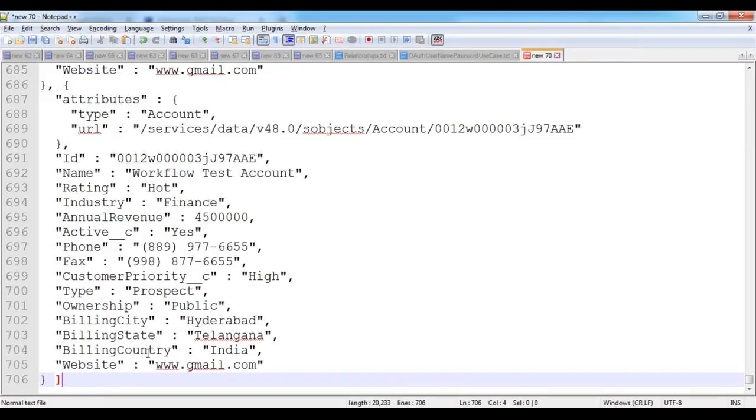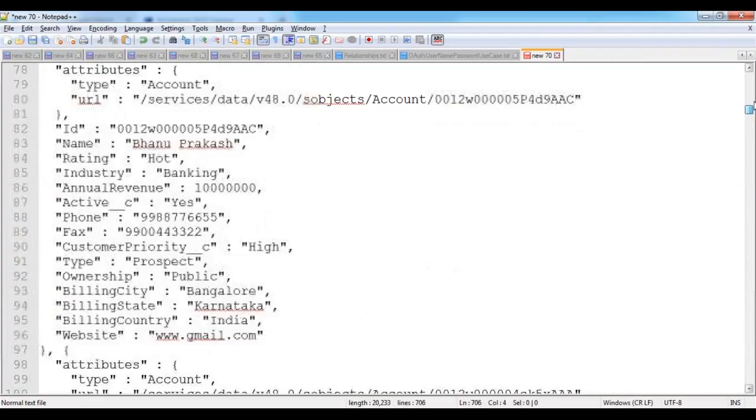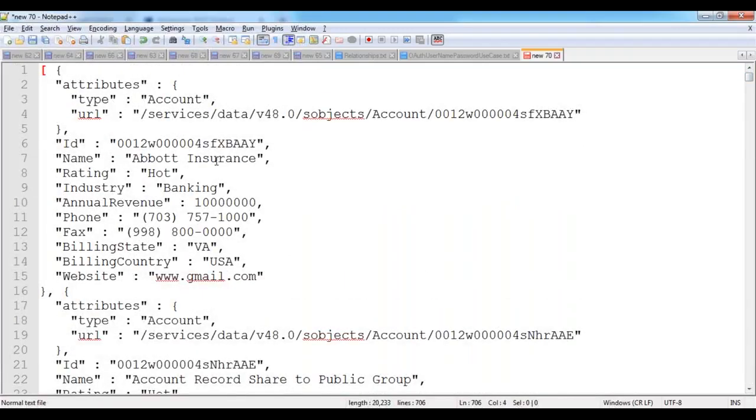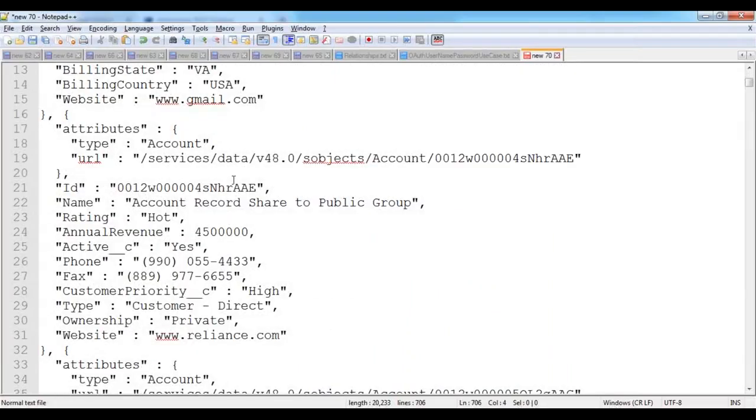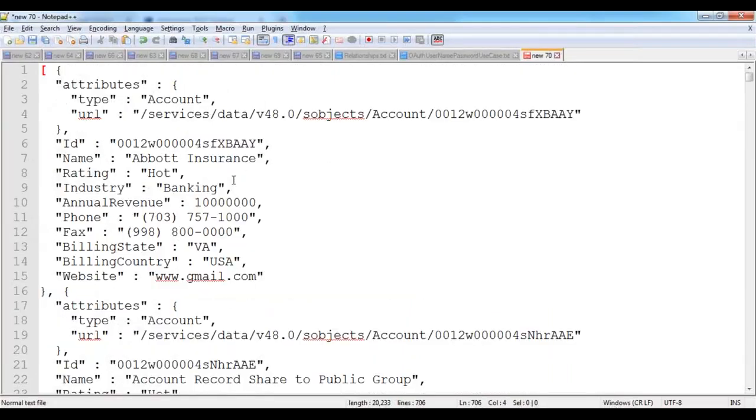Almost 706 lines of code. We will be having the records. Then how can we parse? If I write this code manually to parse all these 700 lines of code, it will take more time. So for that reason, I would like to use a shortcut mechanism to parse all this information. Let's see how we can do this process.